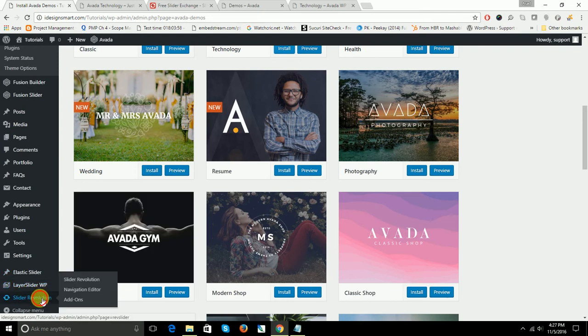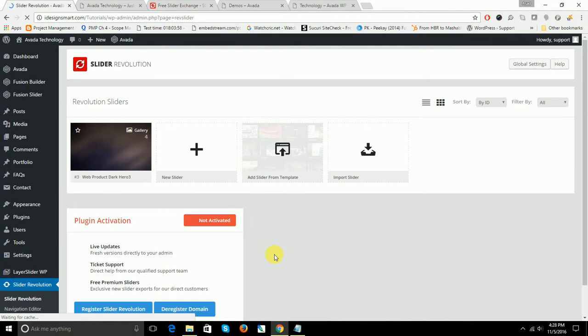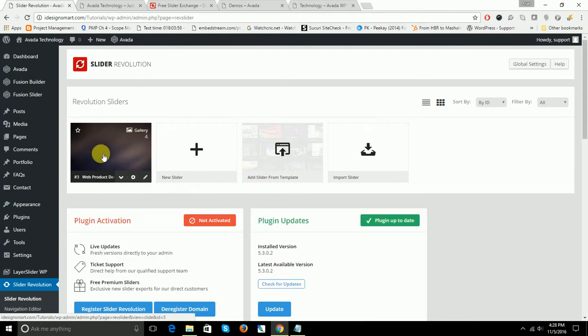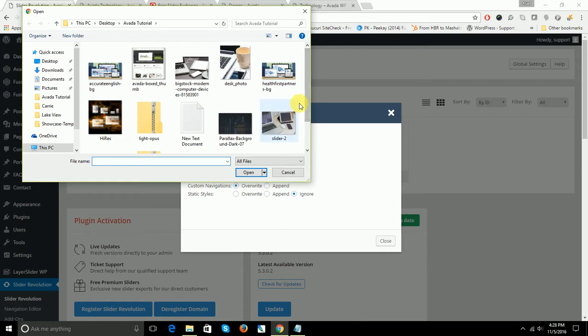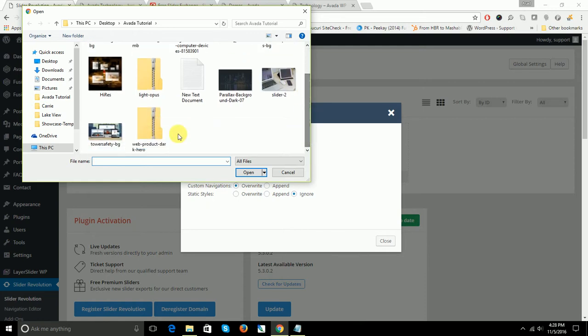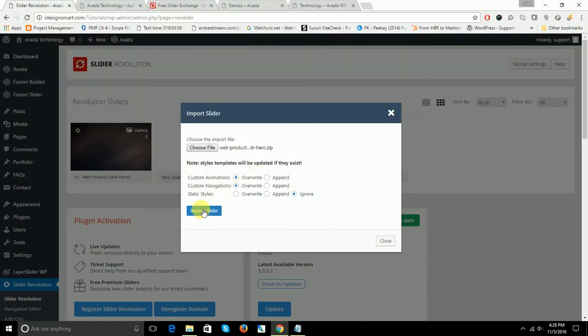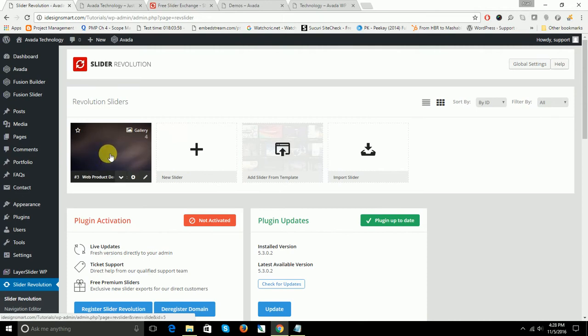So you can go to Slider Revolution tab, and once you go to Slider Revolution tab, you see this web product dark is being imported, which was available. If you want to import another one, or you want to know how to import it, you can click on import sliders and you can choose a file. Now you can browse to a zip file that they will give you and click on open, and once you do that, it'll have this import slider button and you can simply click on that. So then it will become available to you.